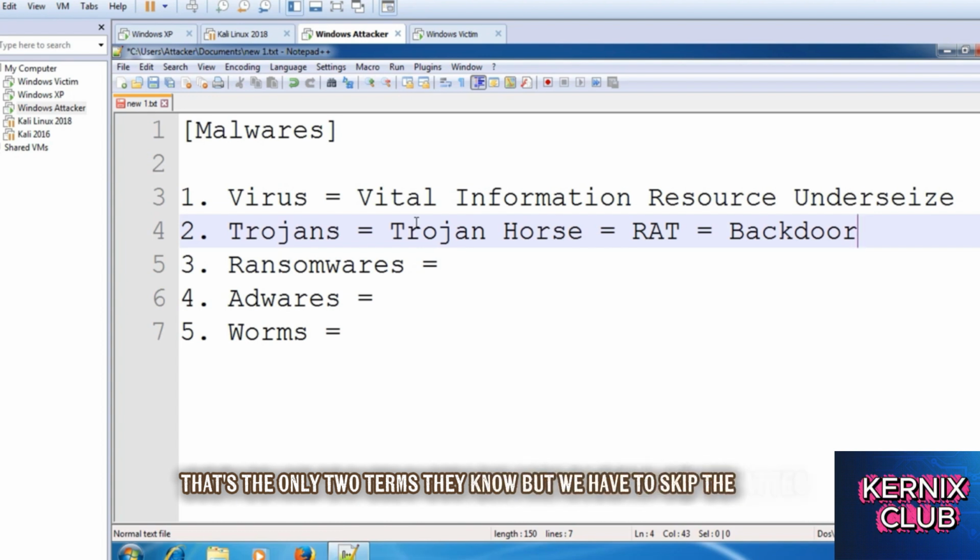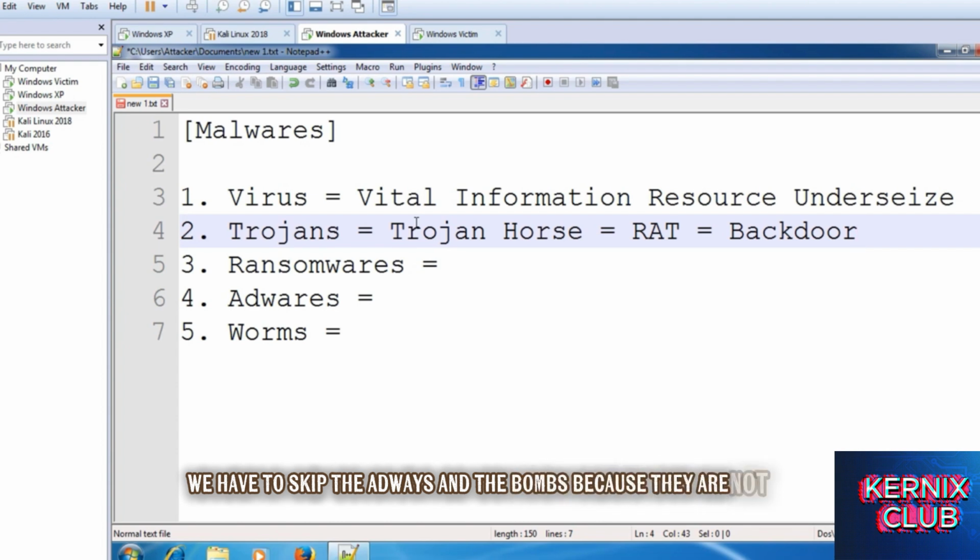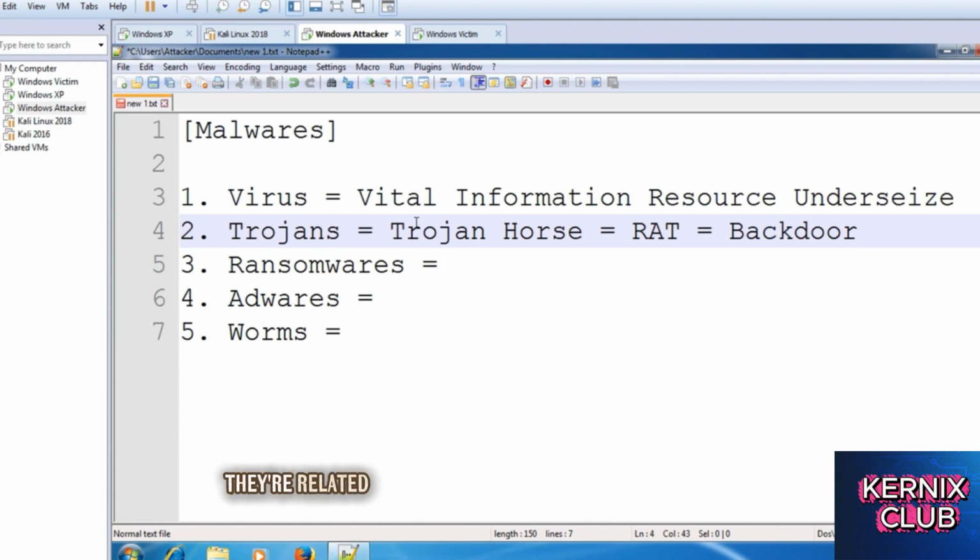But we have to skip the viruses. They are no more required. We have to skip the adwares and the worms because they are not related to our money making path. So in the next video, let's continue with recruiters.